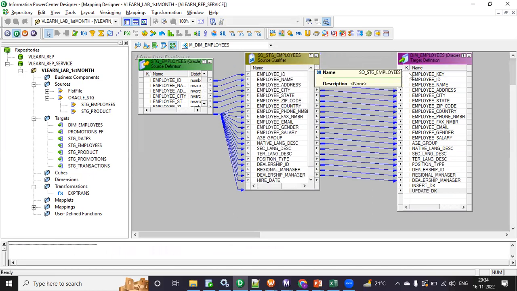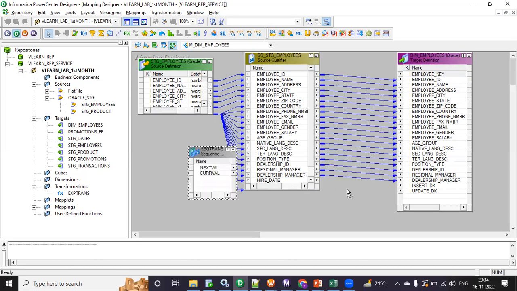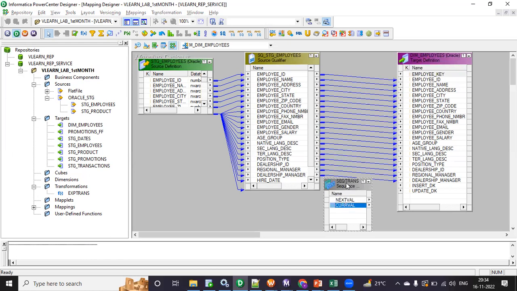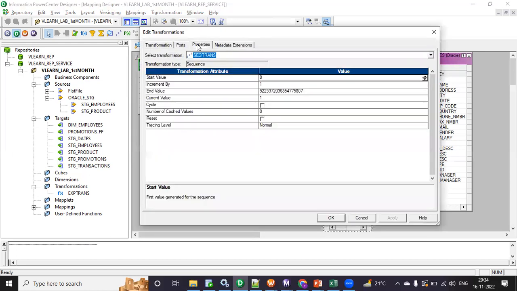Now I would like to show you the sequence generator. Whenever I say sequence generator, only one thing should come to your mind: where is the surrogate key? In this example, this is my surrogate key. For that, you have to get the sequence generator. This is my sequence generator. See, simple thing. Only two ports. Nothing else. If you see the properties, the start value will always be 0 and increment by 1. This is the end value. Maybe you will get a question: what if I load that many records? Basically, your job will fail.